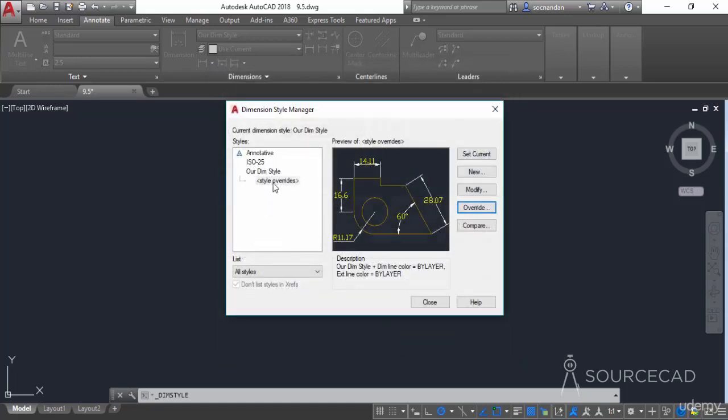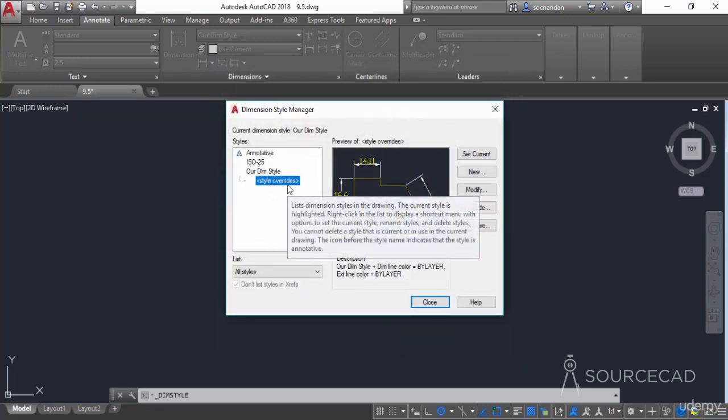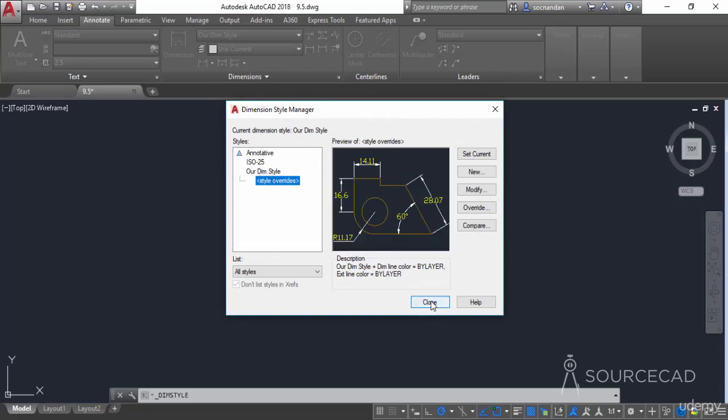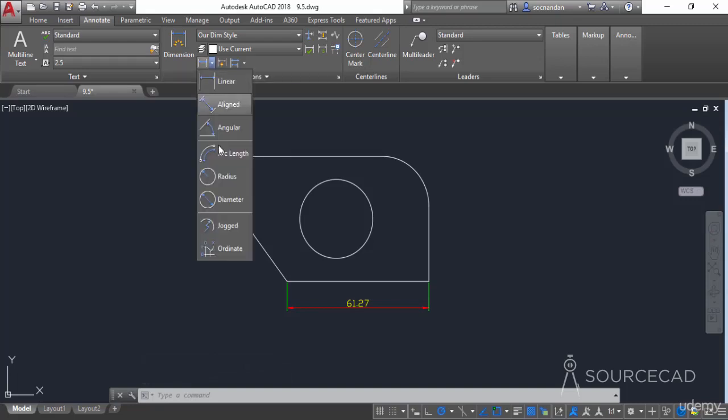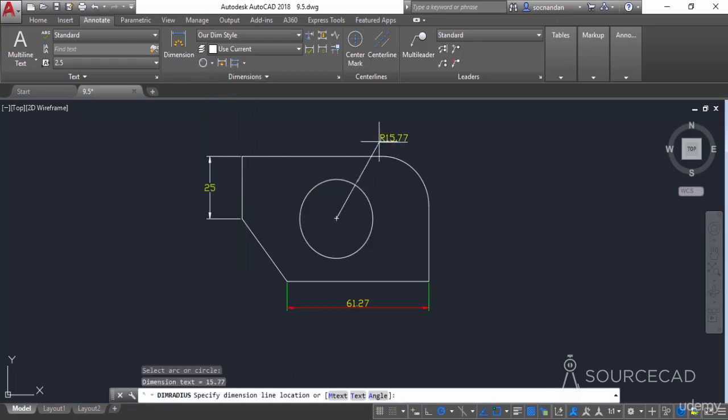Now you'll notice that a new style override has been added under this dimension style. Now click on close, and let's make a new dimension. Now we have this dimension with the changed property, and it's taking the properties of our dimension style override. You can even add more dimensions and they will still take the properties of the override.